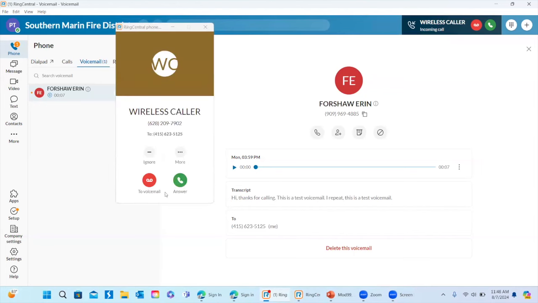Okay. So also, you have that button there if you want to send that person directly to your voicemail.